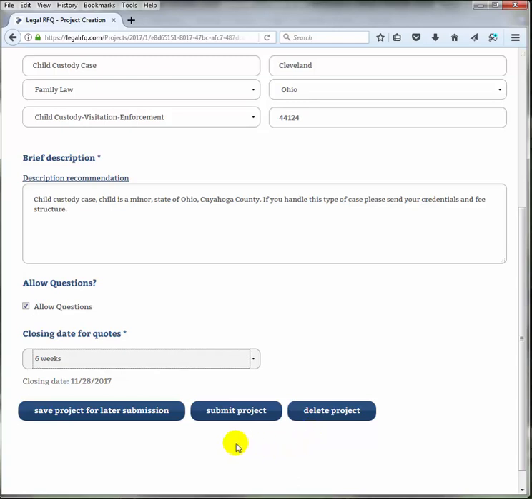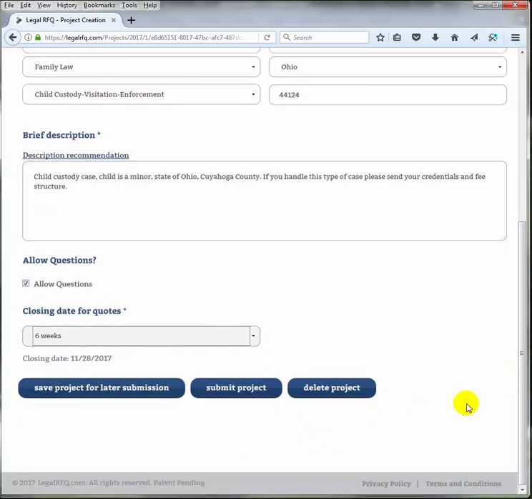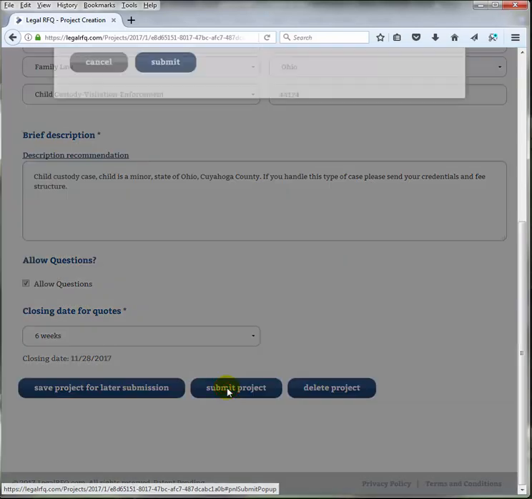I'm going to submit the project so you see what happens here. And I don't know if it shows up on the video, but something should appear in the lower right hand corner. I'm going to click Submit Project. I have to click Submit again, and then something should show up around here. If it doesn't, don't worry about it. But you'll see it in your screen. I'm going to click Submit Project.